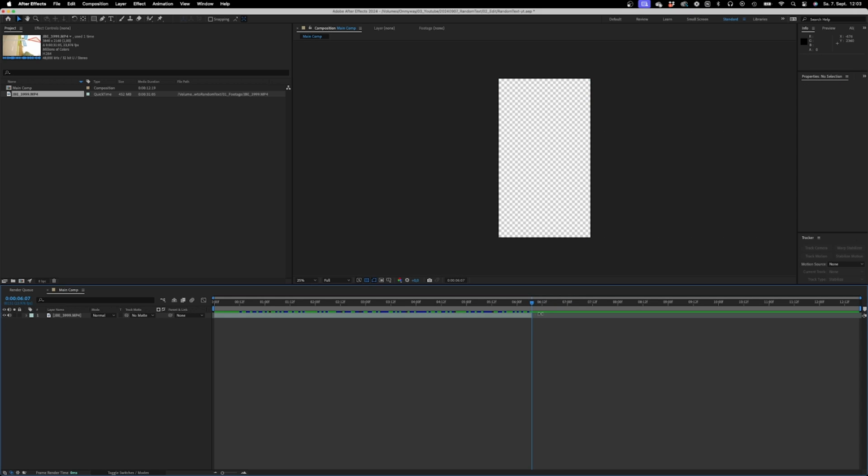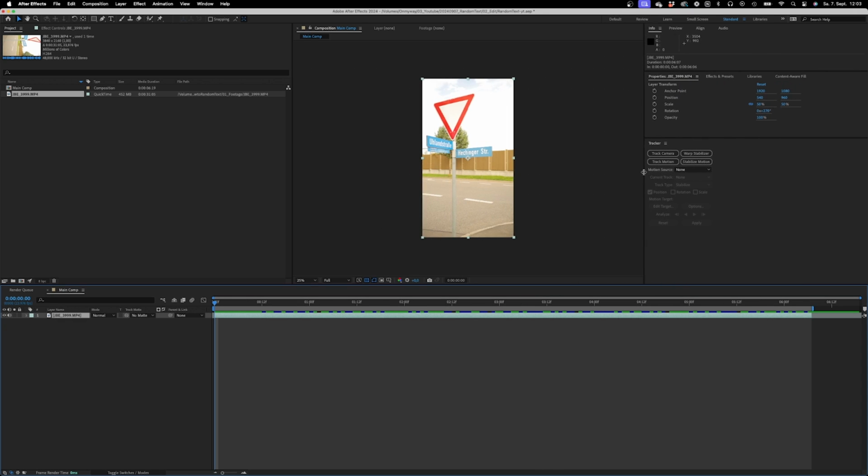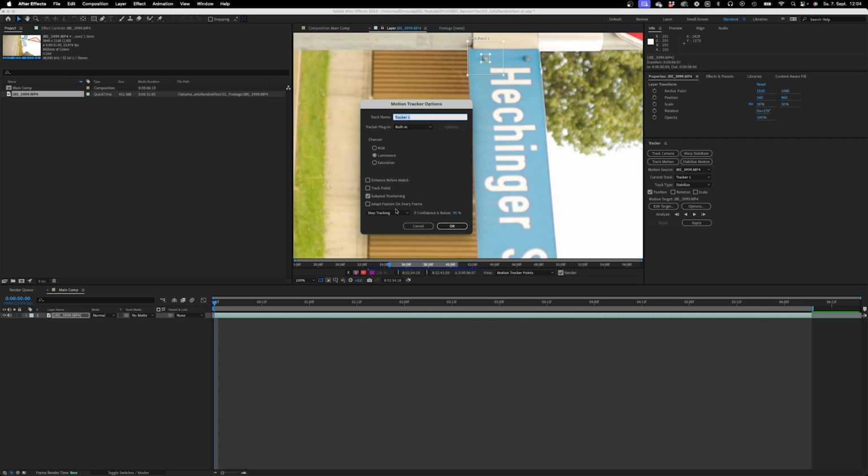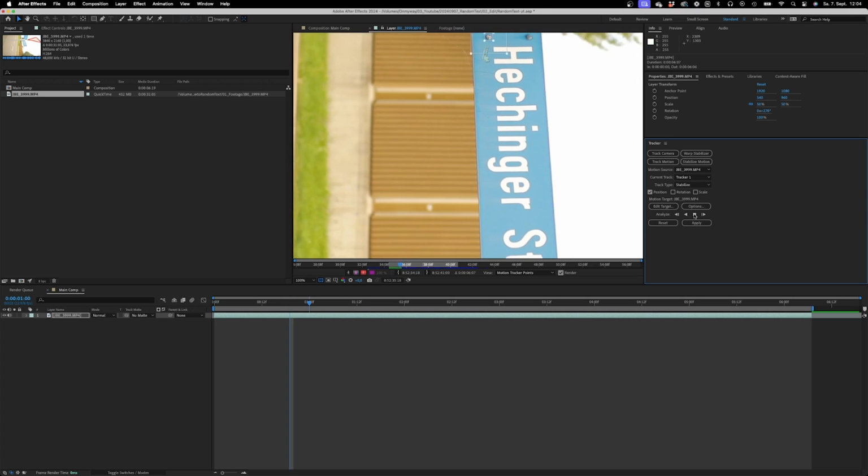The first thing we want to do is to stabilize the shot as good as possible. For that, go to the tracker panel and select Stabilize Motion. Search for an area in your image with high contrast. In my case, I choose this knob here. Now go to Options and select in this drop-down menu Stop Tracking if confidence is below 95%. Hit OK and click on Analyze Forward.